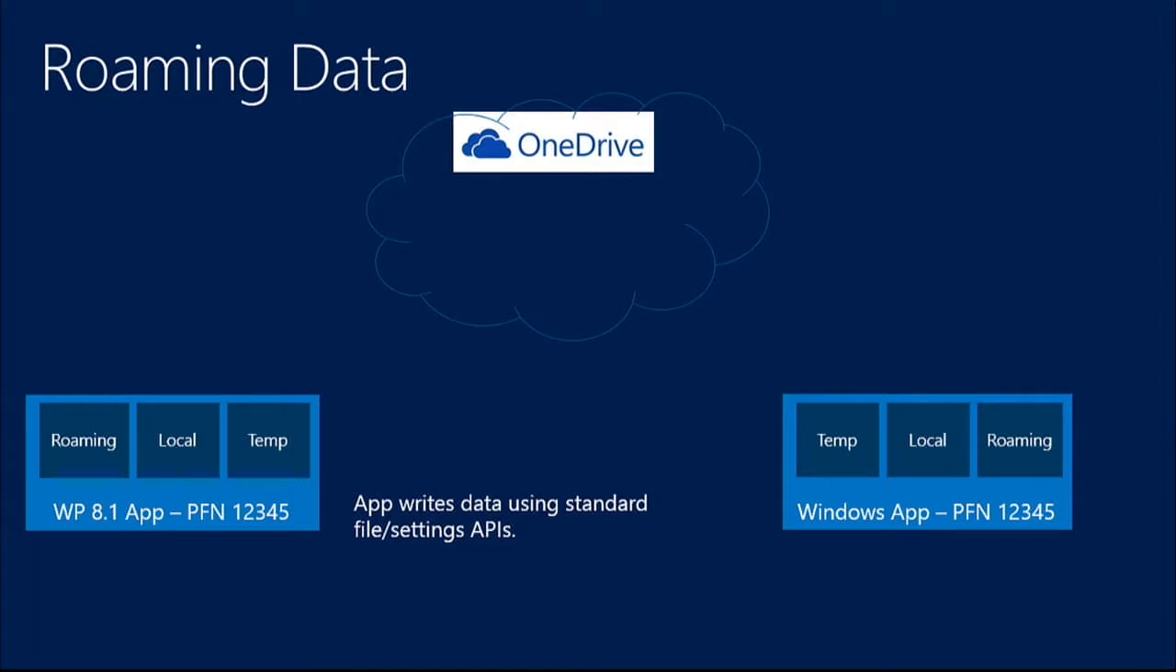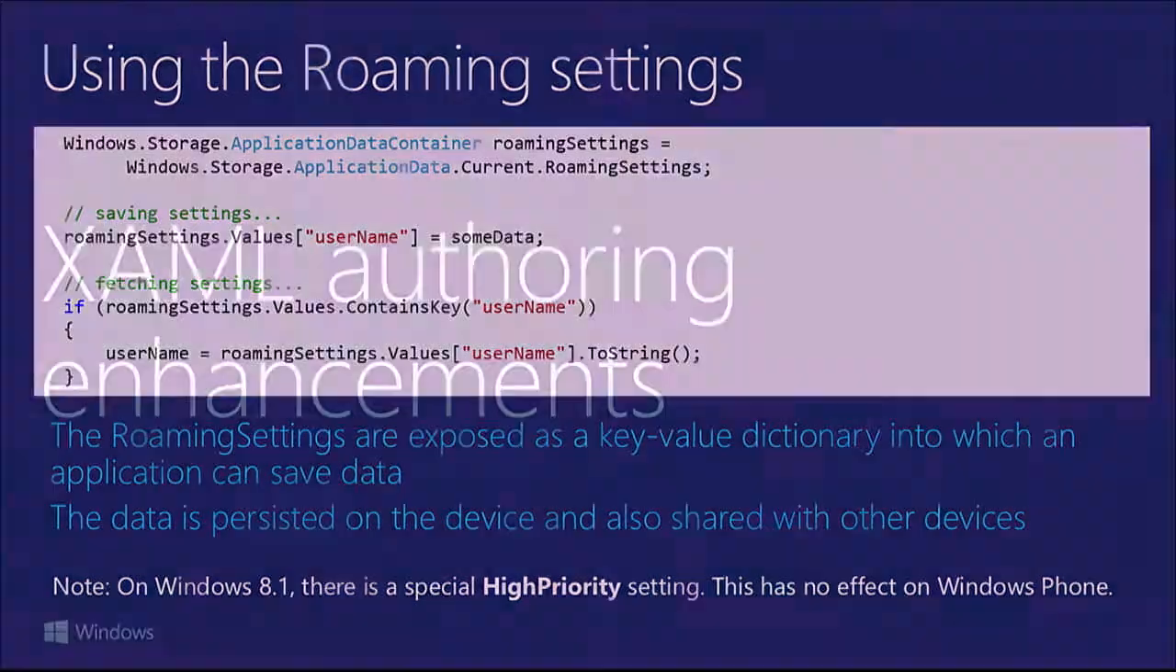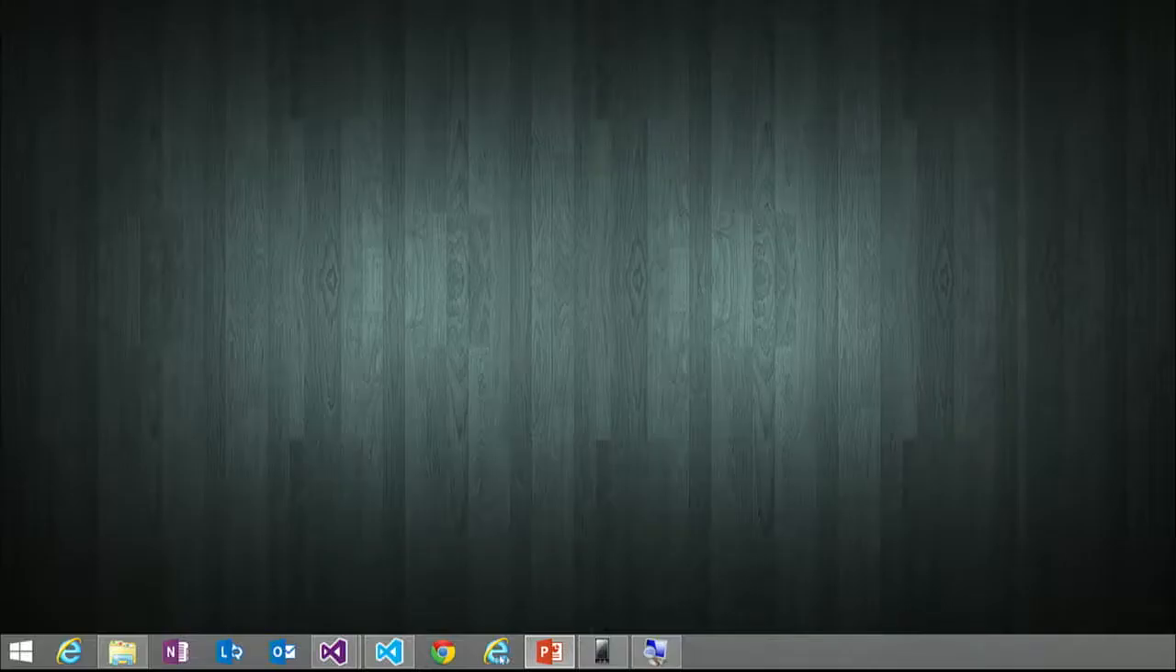Roaming data, I talked about this very briefly. There's a whole session on this at Build that I highly recommend you take a look at. Clearly, this is a key part of delivering that unified experience. You can use it for settings or for data, though not a lot of data, around 100K. OneDrive can be used if you need to do more. And then there were a bunch of XAML authoring enhancements, but Tim Heuer is going to talk about that later on.